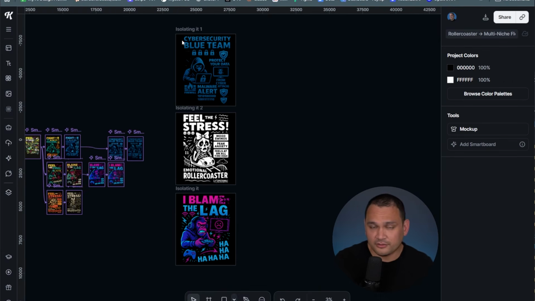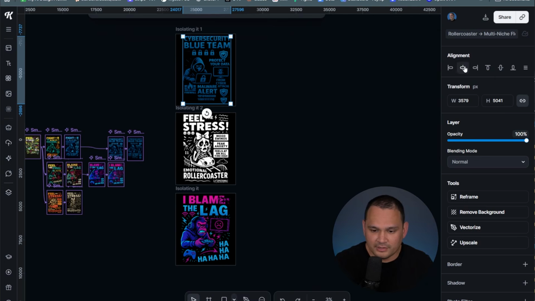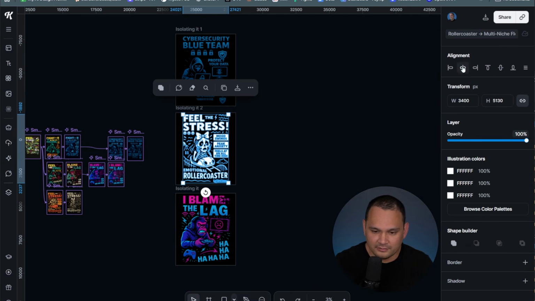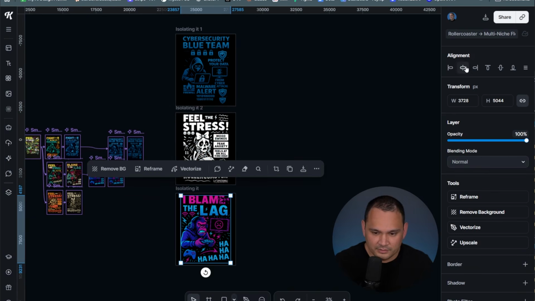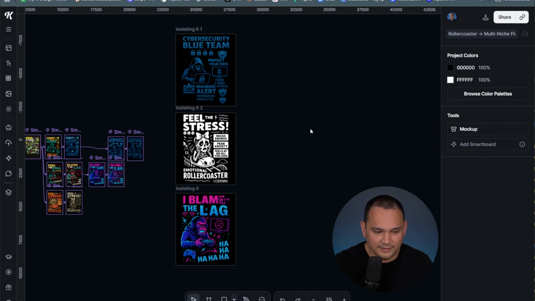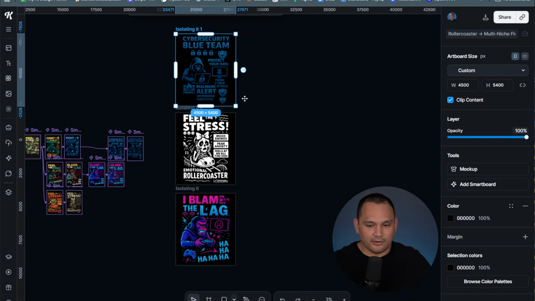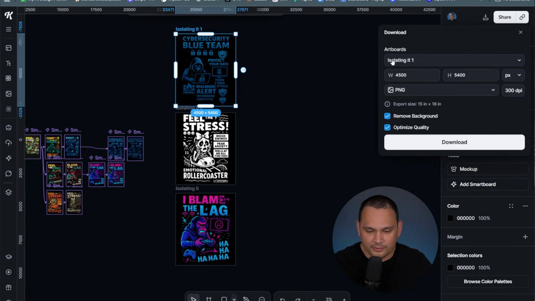So now we have these 3 finished designs, and all we would need to do is make sure that they are centered, because I noticed that that one wasn't centered. We can make sure that one's centered, that one's fine. And these are all very dark shirt optimized, which, you know, you could ask for it to be a different way. But we have 3 completely finished designs that are ready for export. So all we would need to do is click export. We can remove the background and optimize the quality, make sure it's 300 dpi, and we can go ahead and click download.